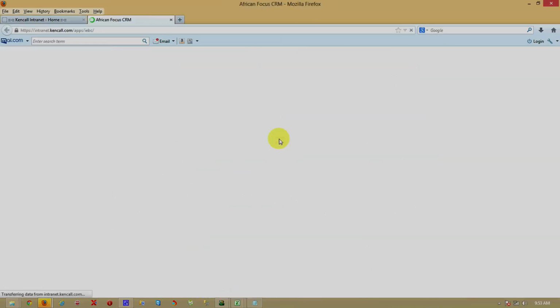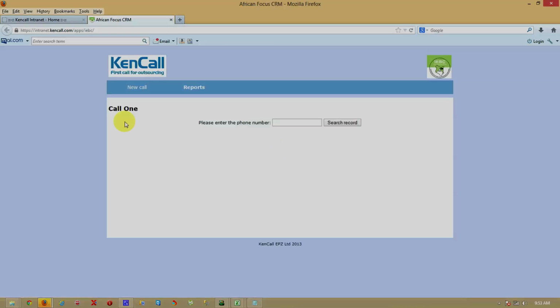It opens a tab written African Focus CRM. This tab, African Focus CRM, since the key business of Kencall is managing calls. And there we go. We have the IEBC logo up there.